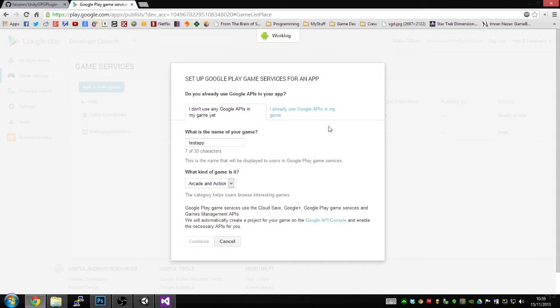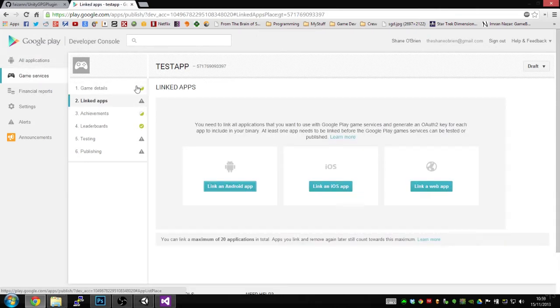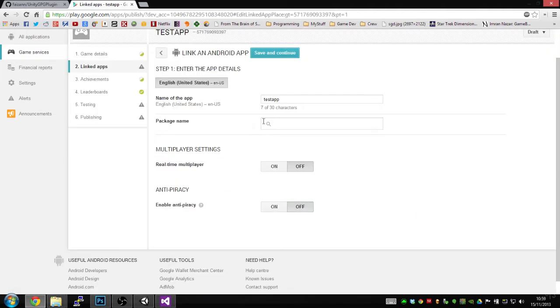And now here we have to link it to our app up here in all applications. So we need to link an Android app. We need to give it the name, which it already has there. We need to find the app, so we go test app. There it is.